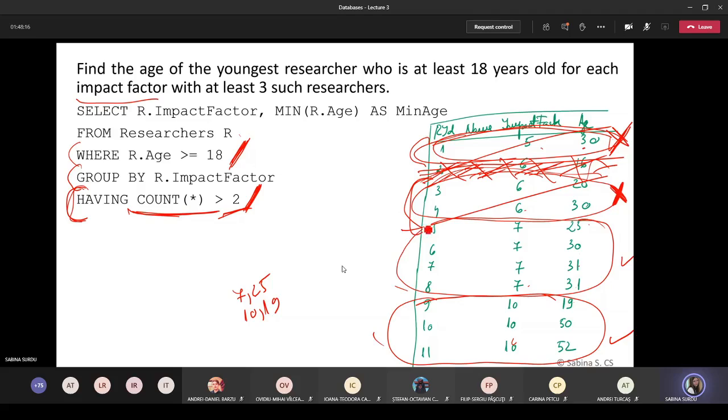Finally, count all when being applied to this group evaluates to 4, and when being applied to this group evaluates to 3, which are both greater than 2. So these 2 groups, the last 2 groups, qualify.